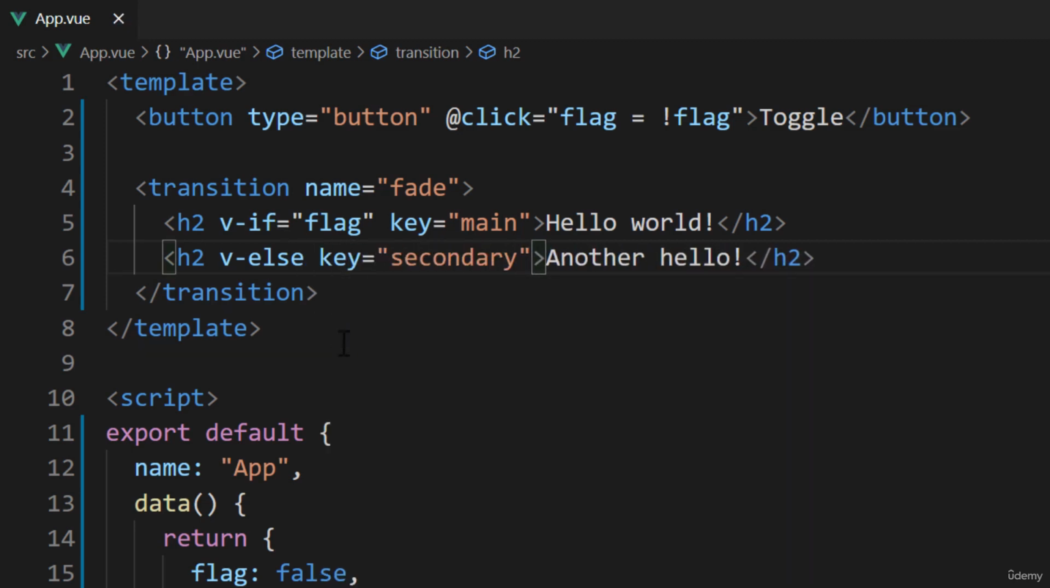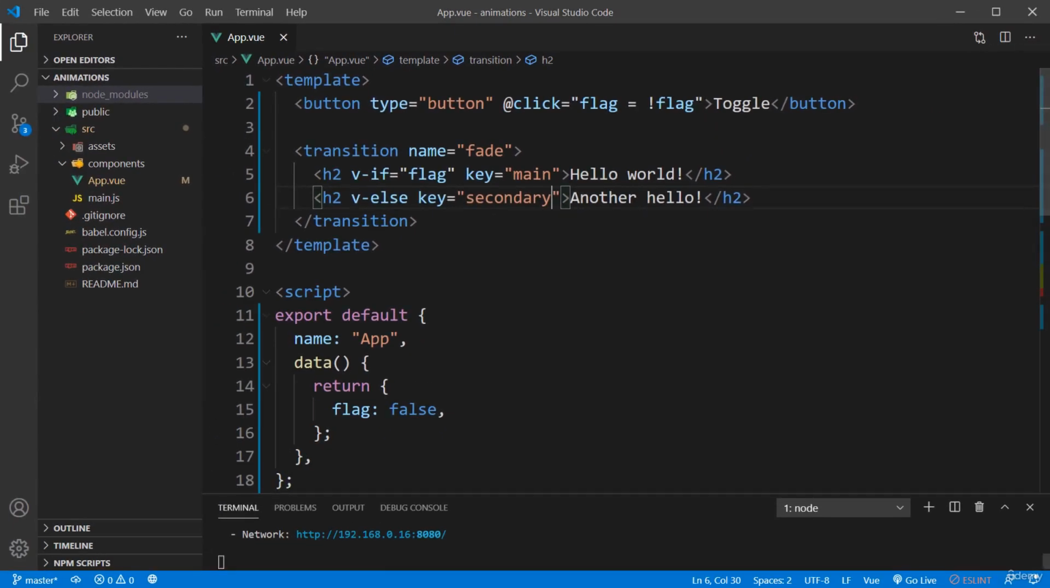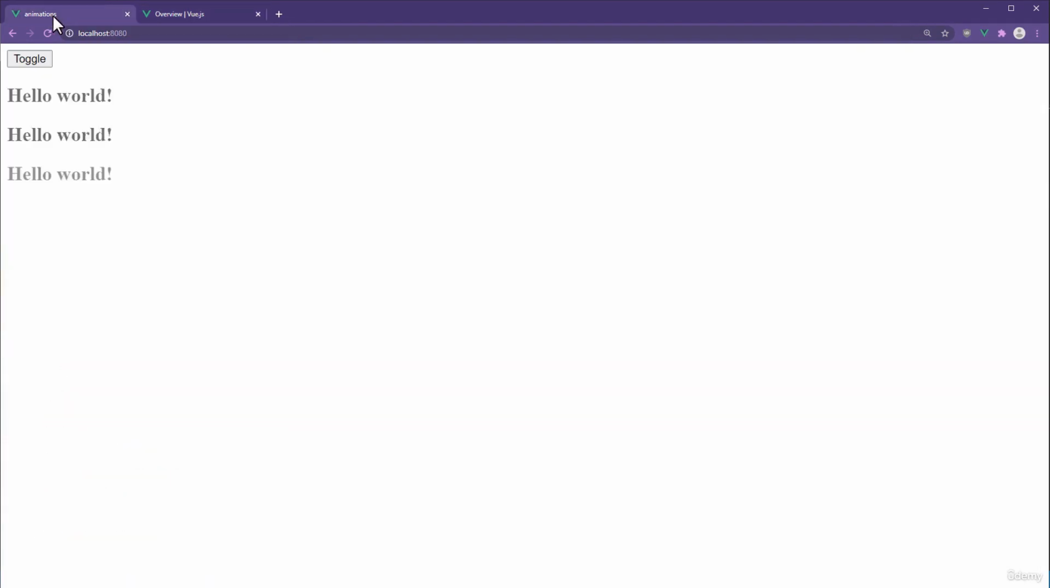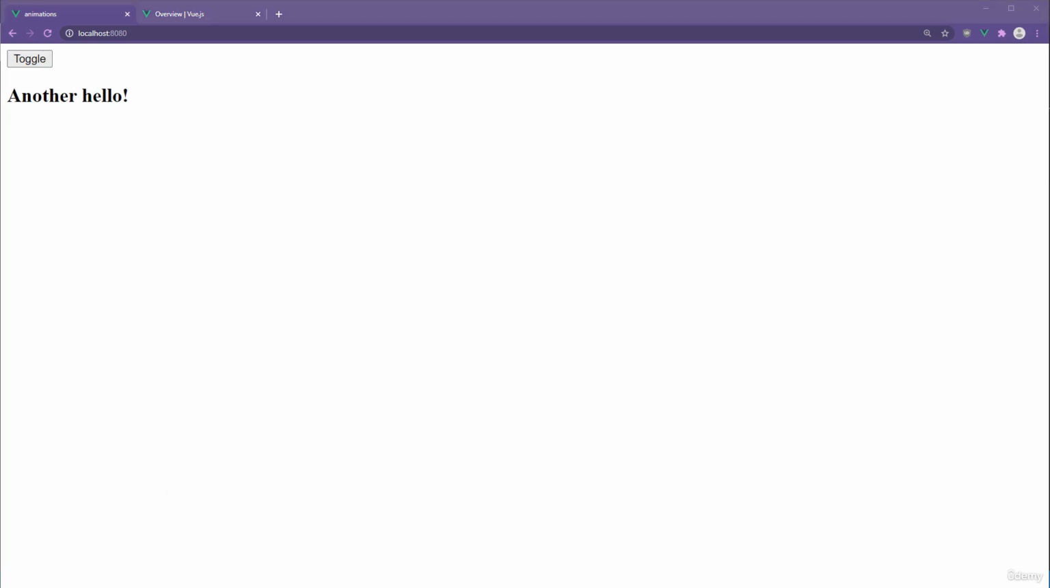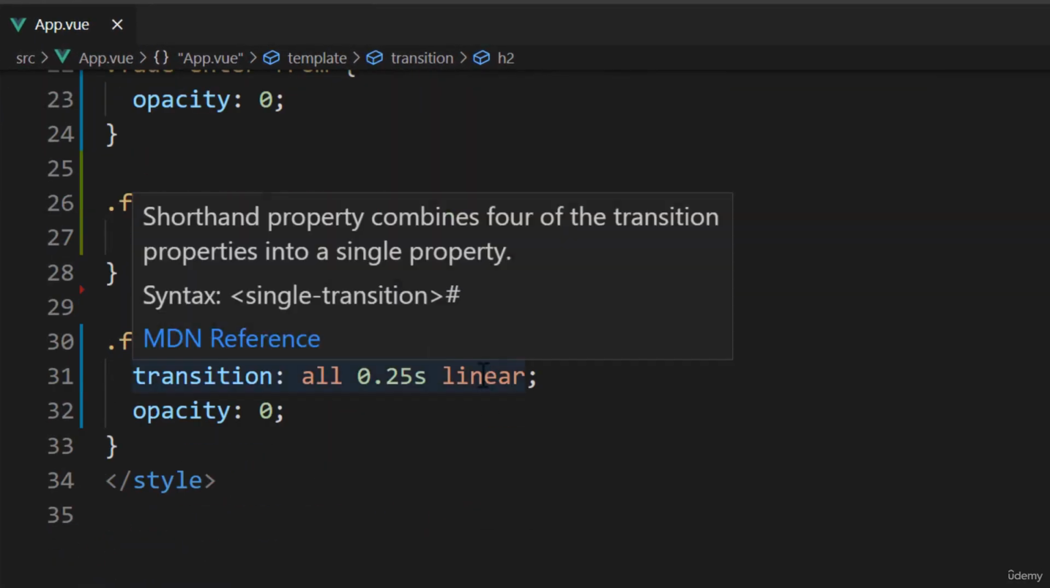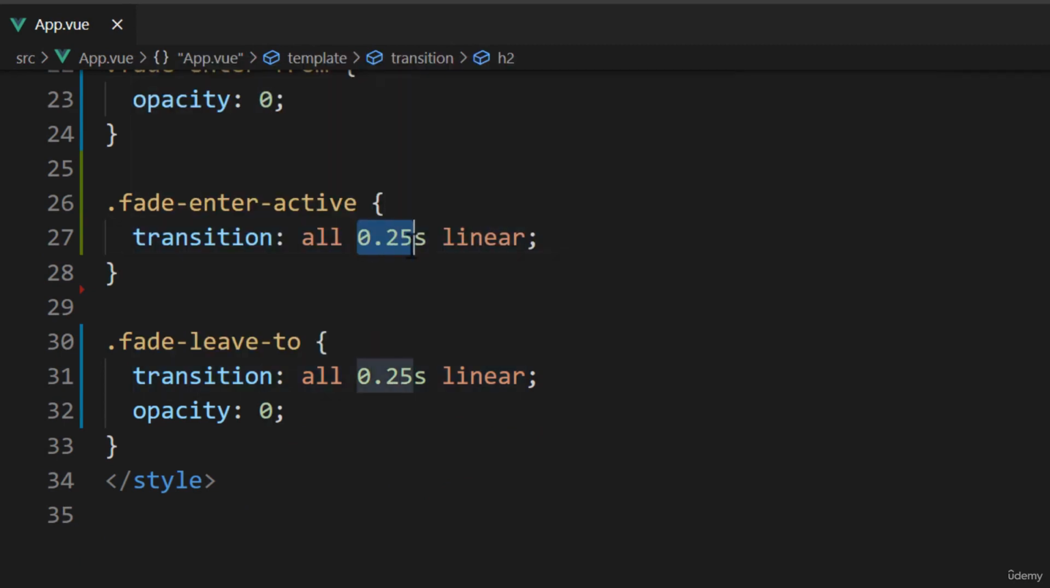We previously learned about the key attribute when working with loops. It's an attribute that helps Vue keep track of elements. Switching back to the page, we can toggle between both elements with the transition in effect. This effect is almost perfect. You may not be able to notice the problem since the animation is going pretty fast. Therefore, we're going to switch back to the app component to update the enter and leave animations to a duration of 3 seconds.